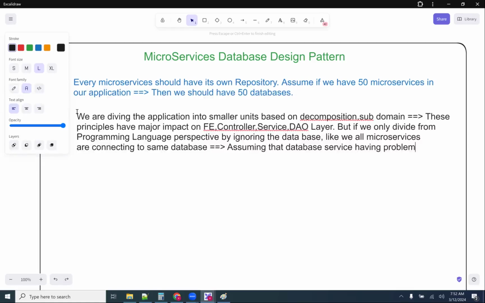Only home loan should be impacted. Remaining things I should continue. Microservices are not telling me that only Java service is down, only front-end service is down, only back-end service is down, only database service is down. They don't care. In the business, any failure may come anywhere. Any failure may come from anywhere.